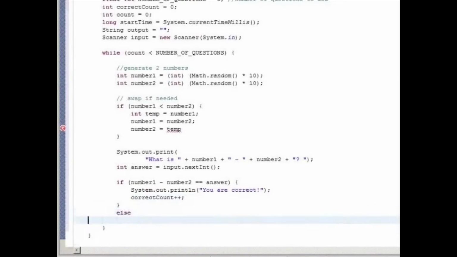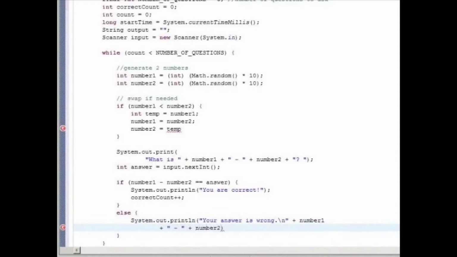So we're just adding 1 onto correctCount. Else. So if they didn't get it right, what are we going to do? Well, we're going to type System.out.println. Your answer is wrong. New line. Now, we're going to do string concatenation here. Number1, actually, I'll bring this onto a new line, plus a string with a minus sign in it, plus number2, plus should be, and now we're going to add on number1 minus number2.